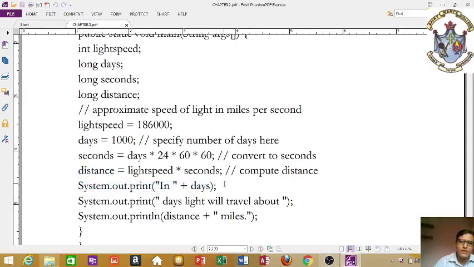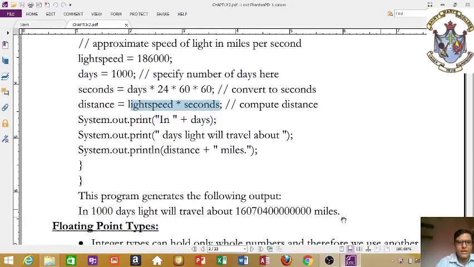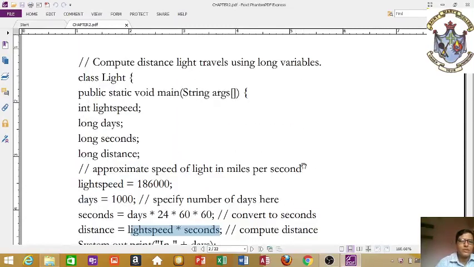Now I am displaying this output. System.out.println days plus, System.out.println days light will travel about, and you are displaying the distance plus miles. So what is the distance here? We have calculated the distance by speed into time, and that value will be displayed in miles. So if you execute this program, in 1000 days light will travel about this many miles. So this is one sample example.